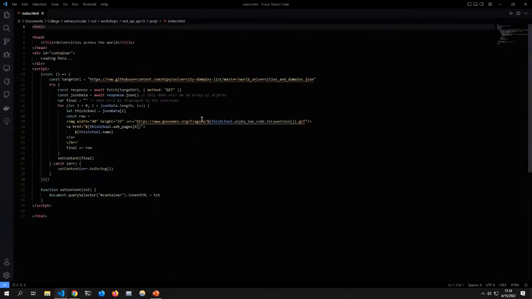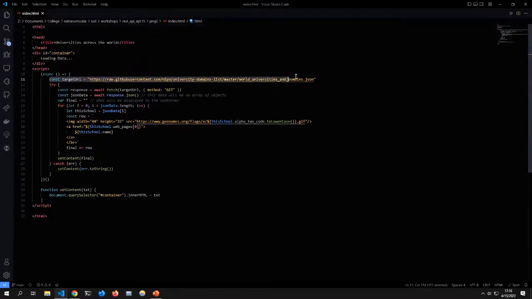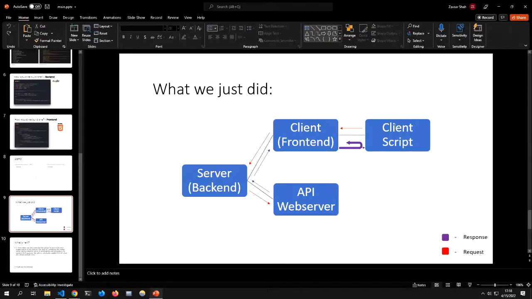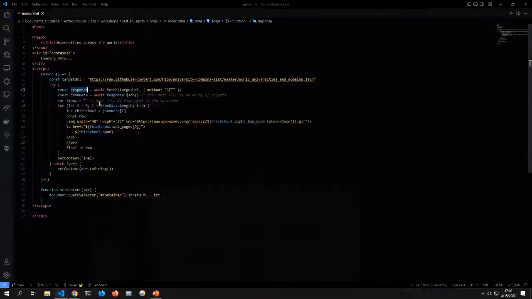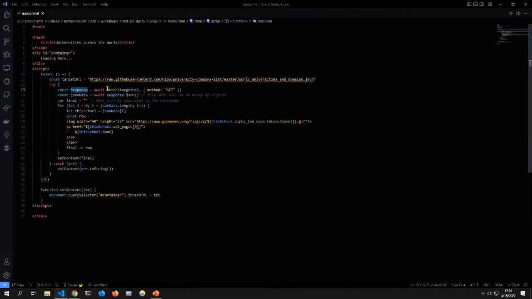So the code isn't that sophisticated. What we're doing here is we're taking that same URL that I just showed you on the web. We're gonna perform a GET request, and that's pretty much just taking data. So a GET request, we're gonna take the response. Remember, it's that same response from this diagram. The client script will make a request, and then the server, the backend, will return a response, the purple arrows. And so here is that response.